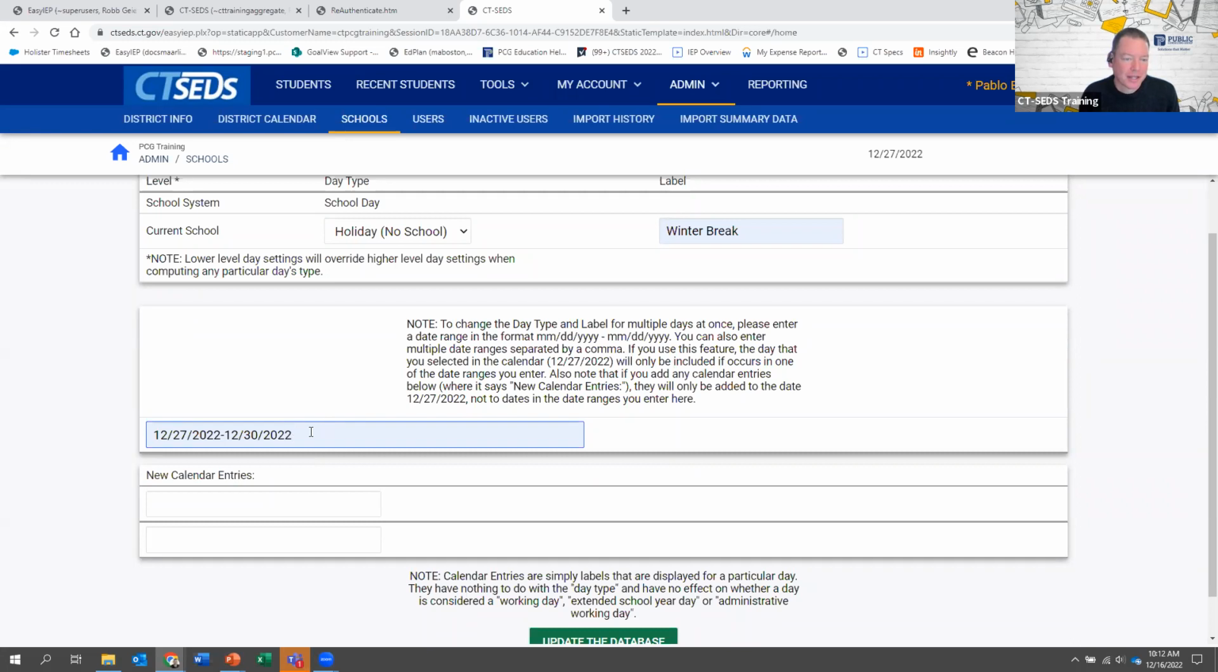The other part that it's telling you in here is you need to be careful that if you want to do like a 2-week period, you're going to want to do Monday through Friday, comma, and then put in the dates for Monday through Friday again, and so on. Because if you don't, you're going to mark all the weekend days as whatever day type you're setting up here, and then have to undo that.